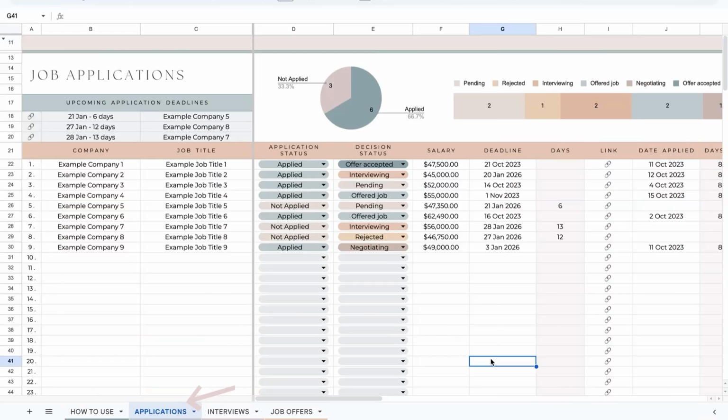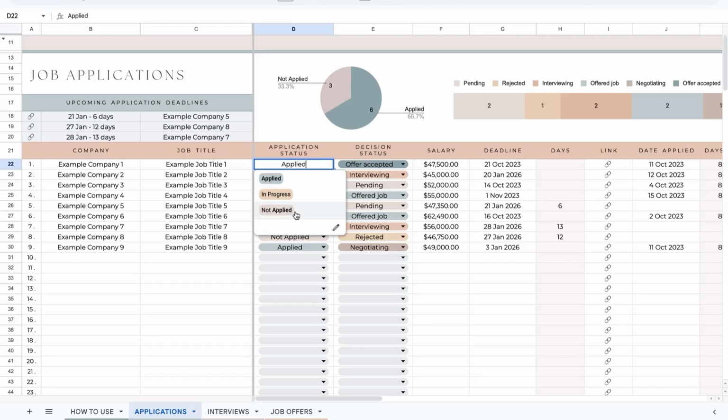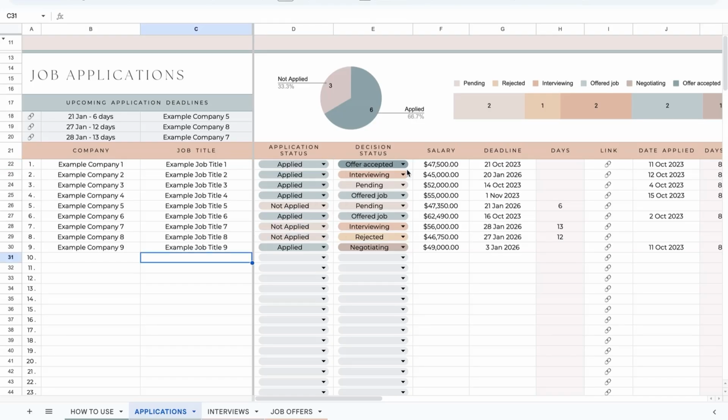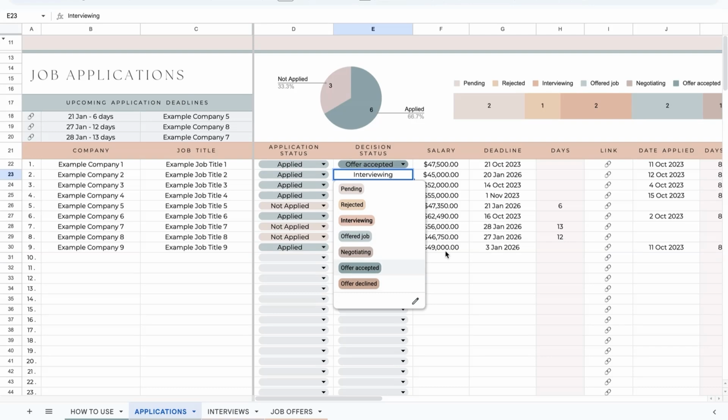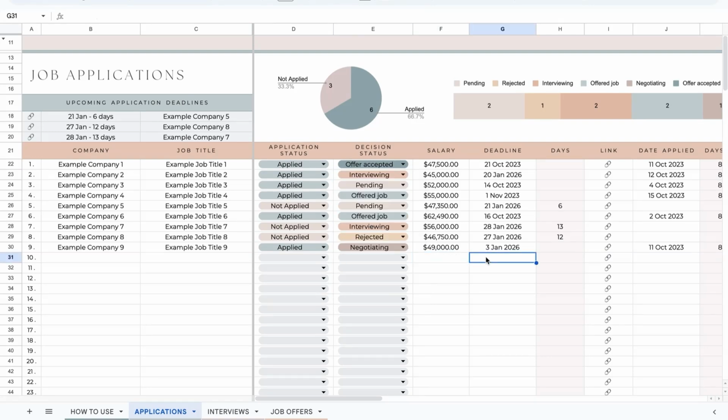The next tab is the Job Applications tab. This is the tab where you're going to record all the job applications that you see and that you want to apply for. You can add in the company name, the job title, an application status, which you can select in the dropdown, a decision status, which you can also select in this dropdown, the salary, a deadline to apply.